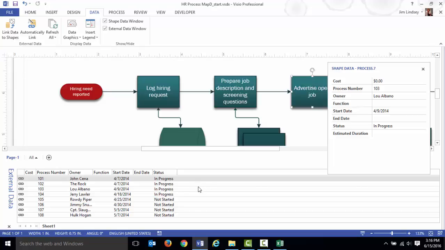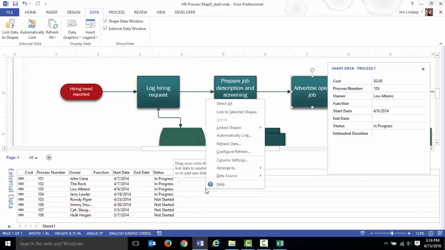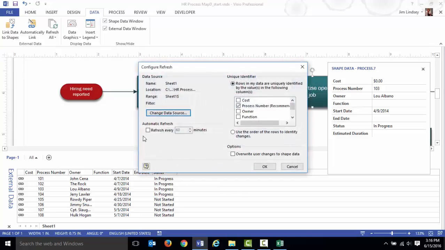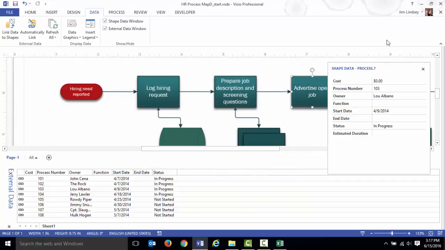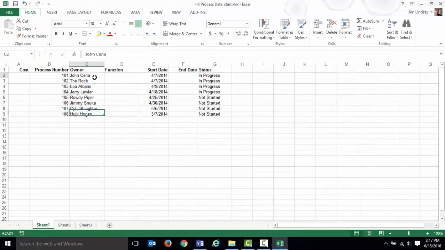You can also right click in this external data area. I'm going to go to configure refresh, and as you look at these settings here, there's a box you can check, and you can tell it to go out and refresh the data on a set schedule. So I'm going to set it for every 1 minute to go out there and refresh the data, and I'll just leave that open. Let me go to my spreadsheet here. I'm going to change these, and then I'll meet you back here in just a minute.